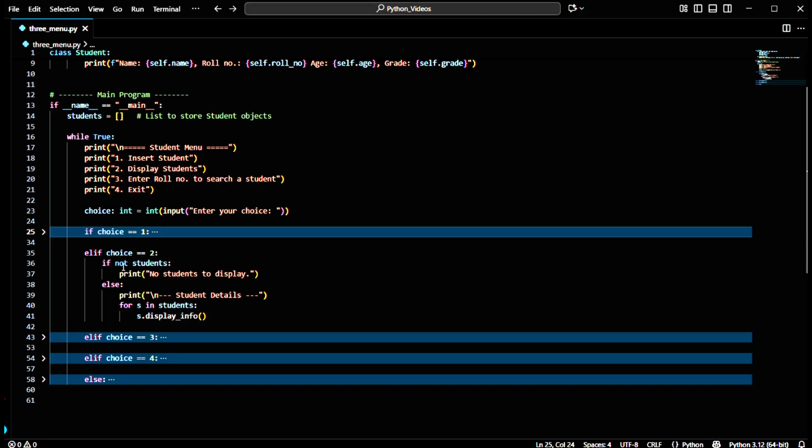So when we choose 2, we will use iteration. Actually this is not iteration, this is a conditional statement. If student, that means suppose I have chosen a student like Tanvi, and we have Tanvi's name, roll number, grade, and age. First we will check whether the student is present in the students list or not. If the student is not found, then it will give us no student to display. Else, if we get the student from the students list, then iteration will take place.